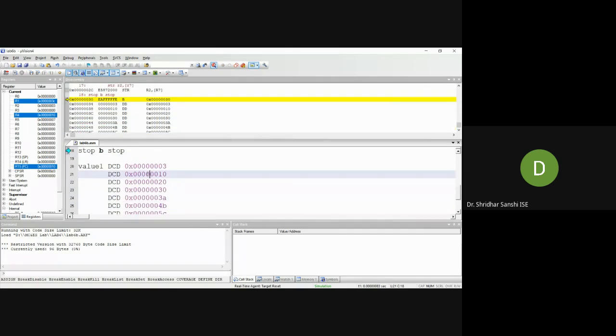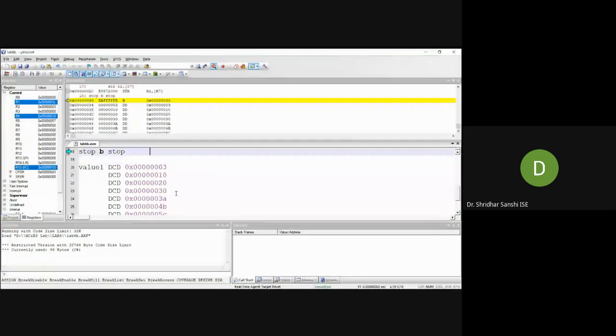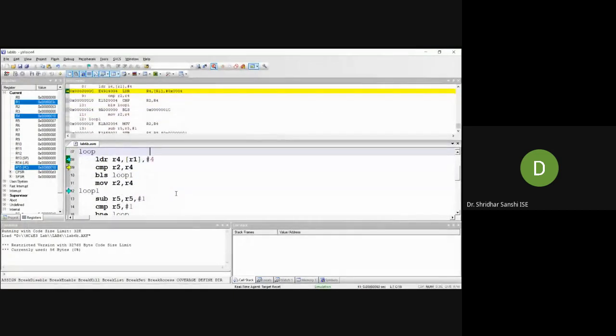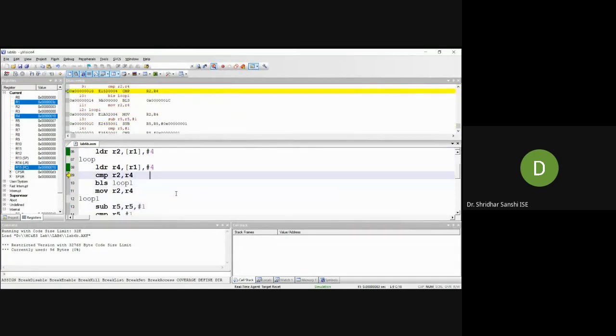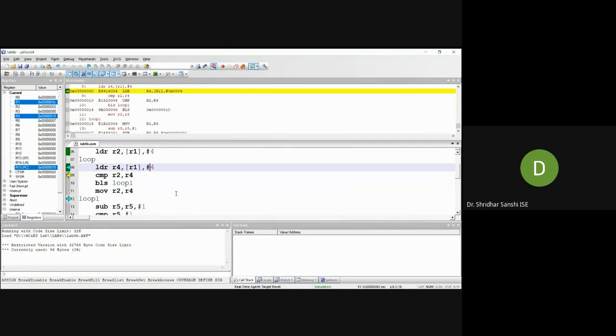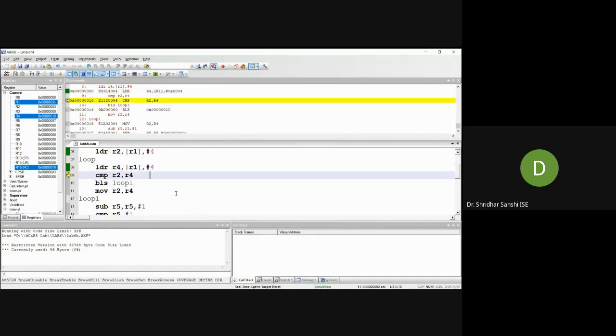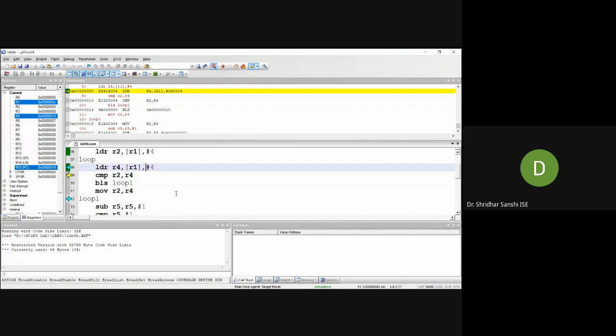What do you mean by 10? What is the decimal equivalent of 10? You should be quick enough to tell. Values will be given in decimal, and you need to convert into hexadecimal for your understanding. Okay, hexadecimal, and you need to convert to decimal. So this is what we are doing.